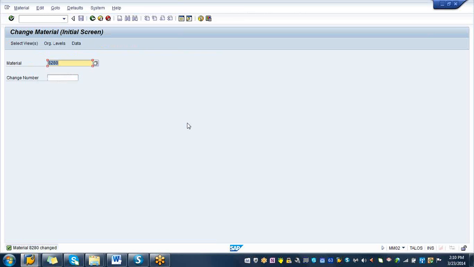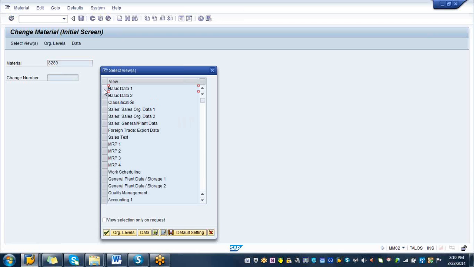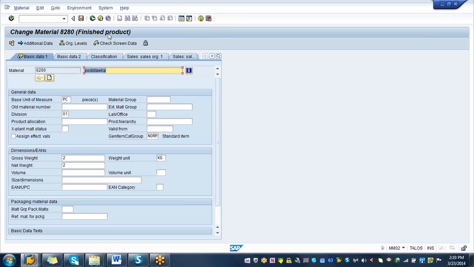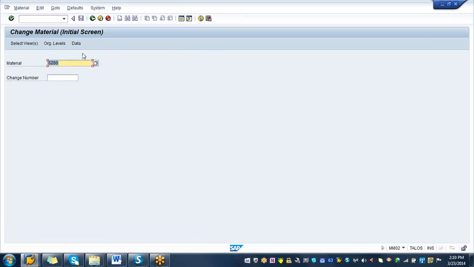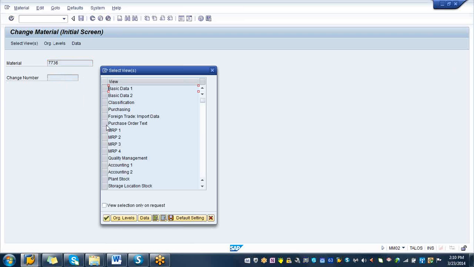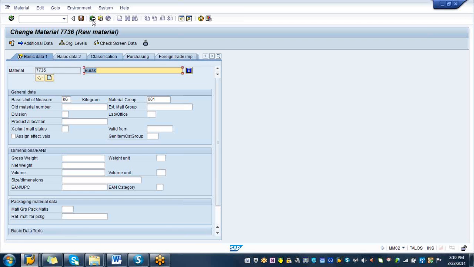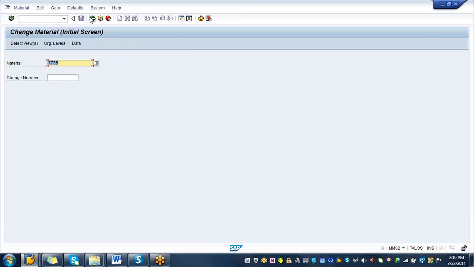So what we also did is not only finding out the problems in the finished product, but also the problems within the components. This is also a finished product, and 7736 is another product, and it should be a raw material. Yeah, it's a raw material. Okay, so we did that.